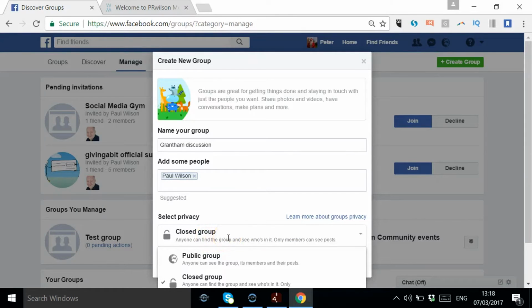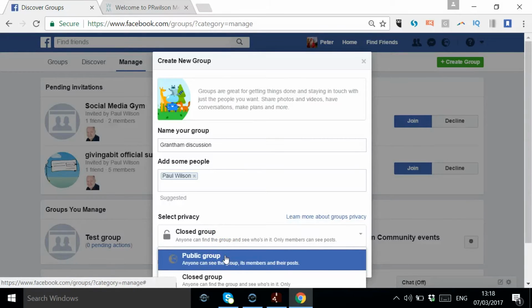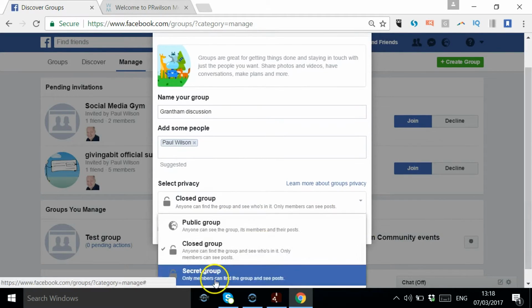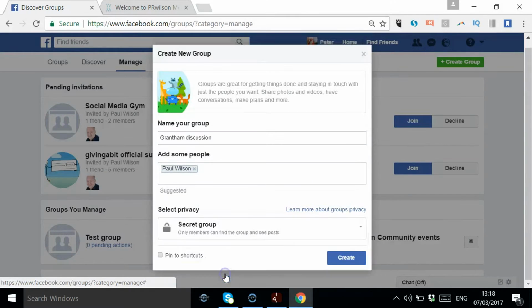That means you have to be a member of the group to see the updates in it, but I could make it equally public, or scroll down a bit further, there's a secret group. So only the people, it's just not even searchable, it can't be found by a typical Facebook search. Obviously you can change the level later on. So let's make this secret for now while we get everything set up, and then we can say pin to shortcut so you can access it at any time when you log in.